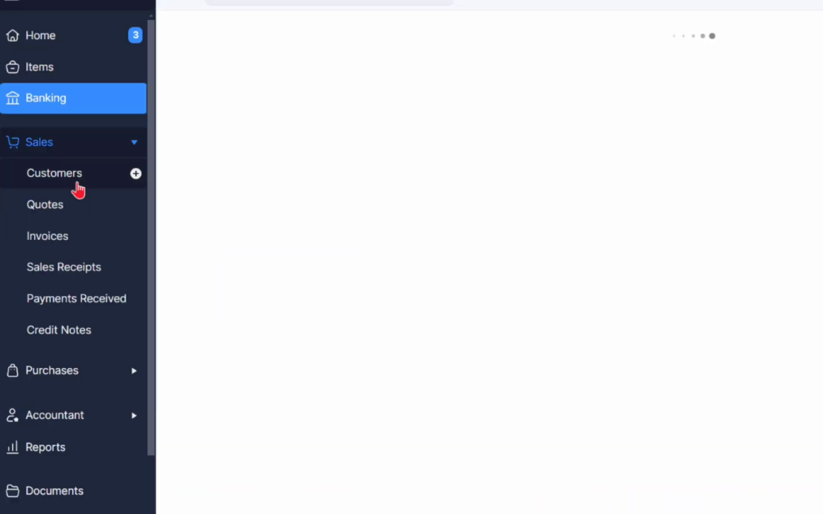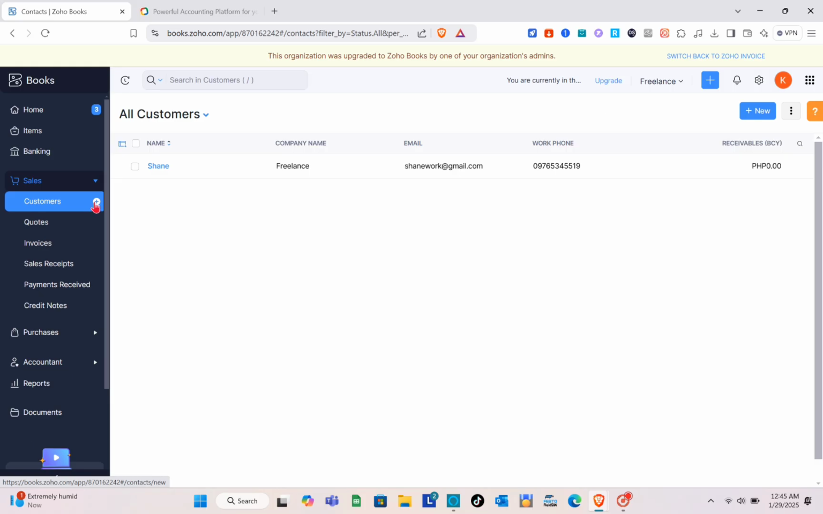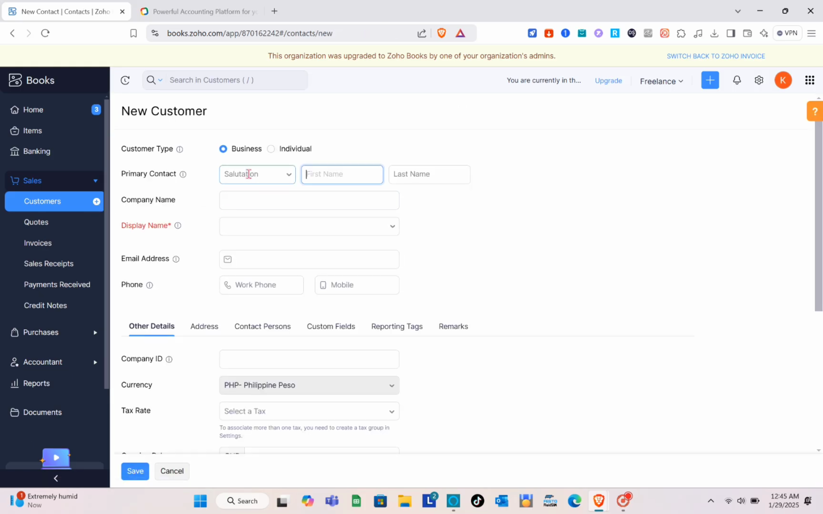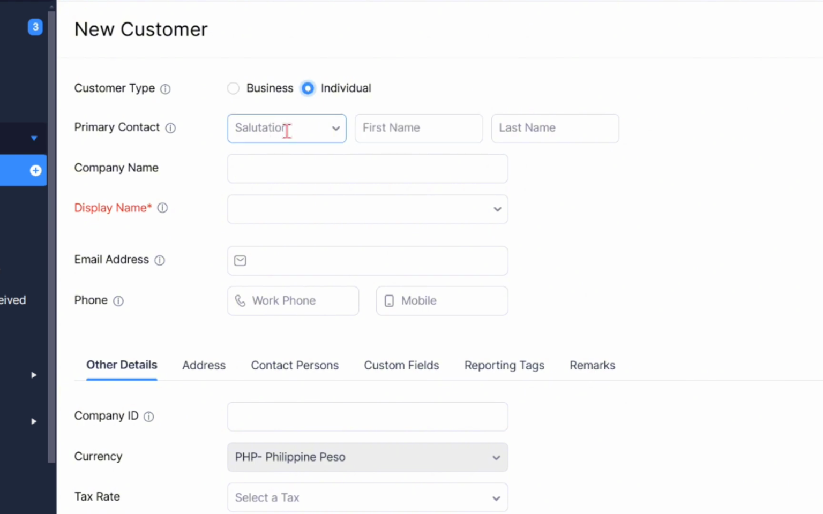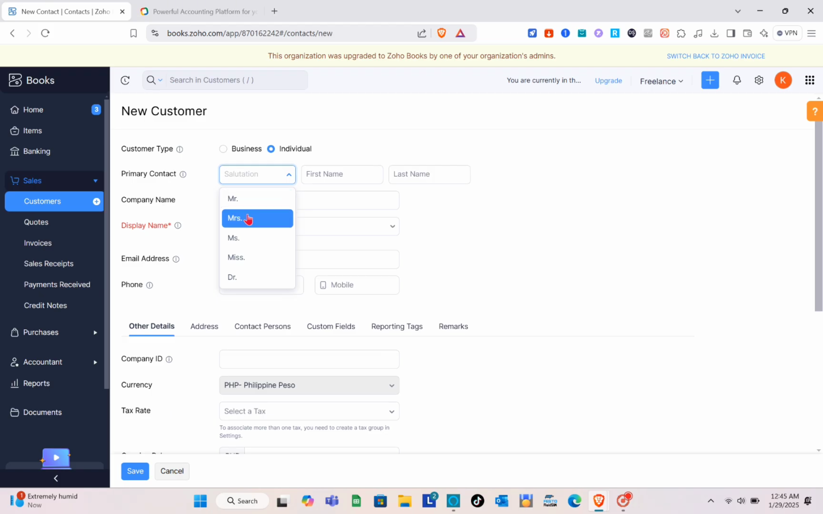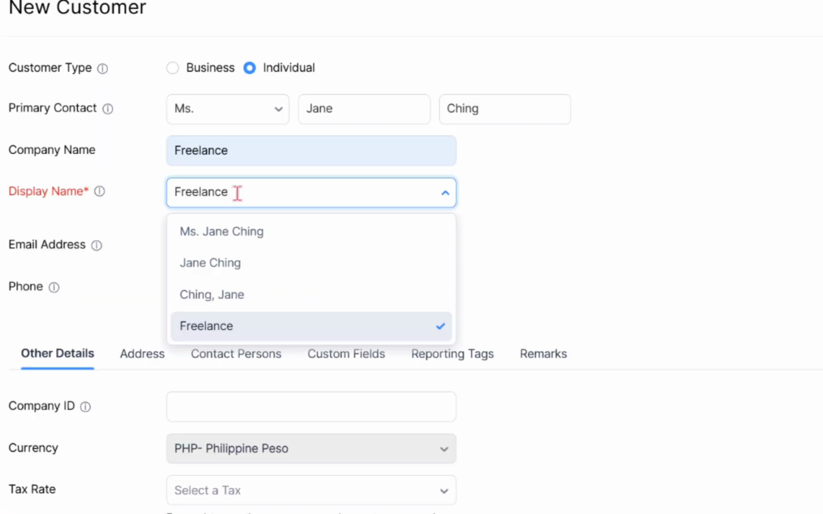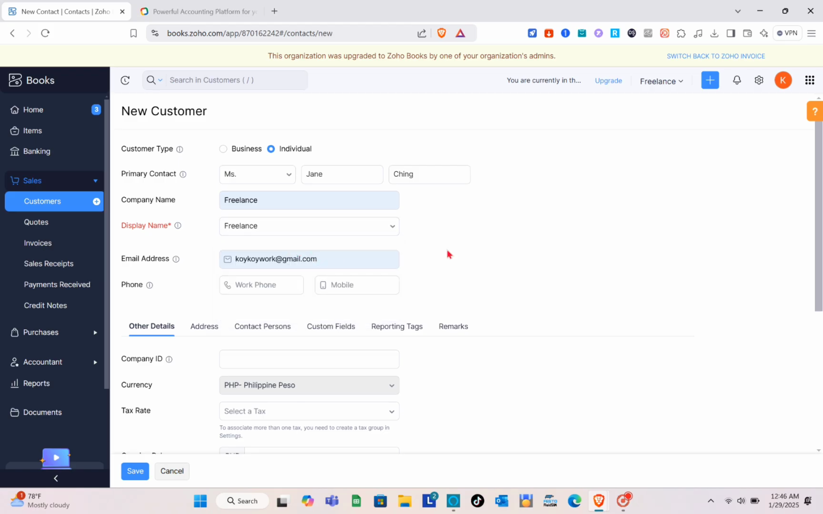Okay, so when you go to the sales, let's create our customers first before we create our invoices. So let's start with this one. Okay, so for the new customer, you just have to select the customer type, and then the primary contact, their first name, and their last name. And then if they have a company name, you just have to simply click on this one right here. So I'm just going to use this one for now. And then the display name, I'm going to select this one. And of course, the phone details.